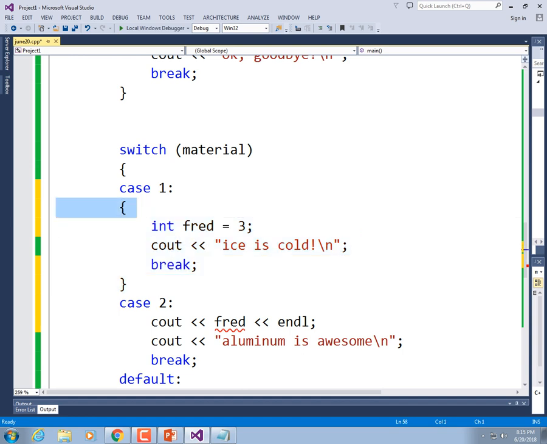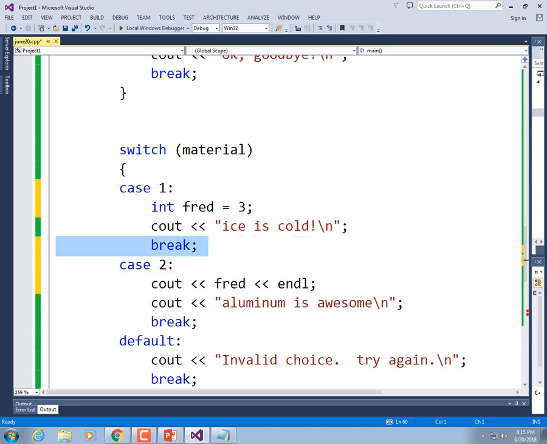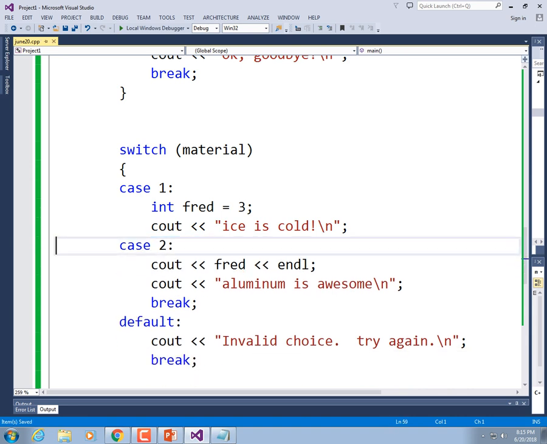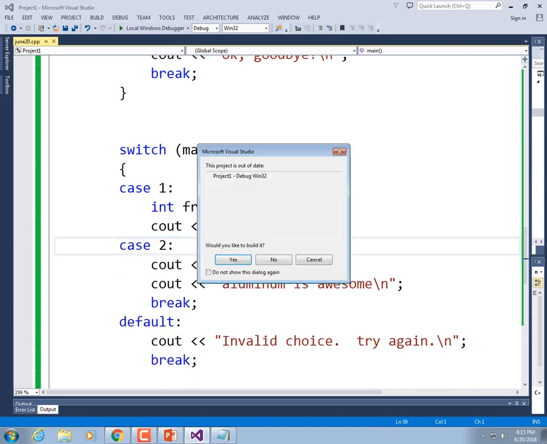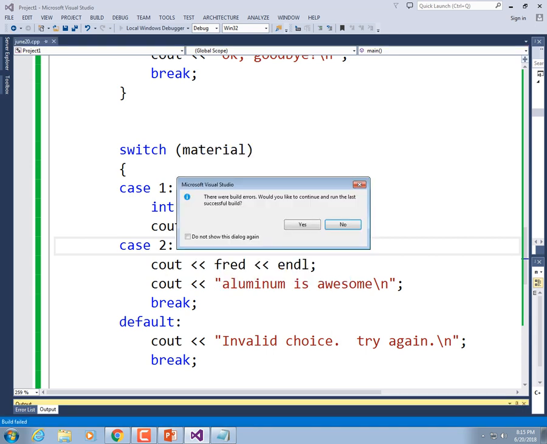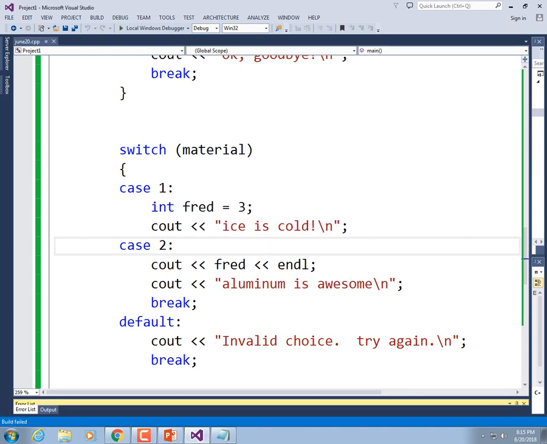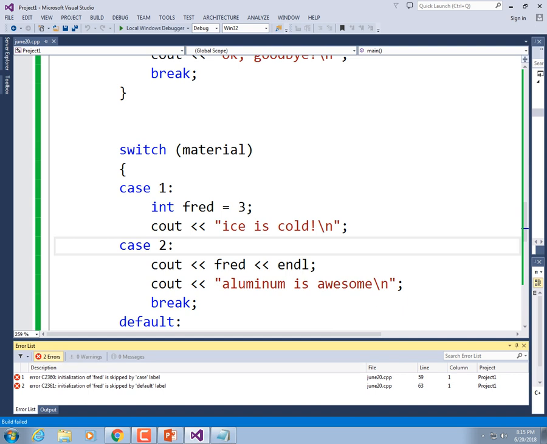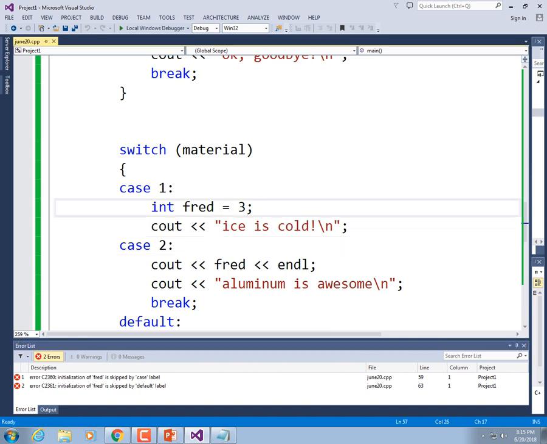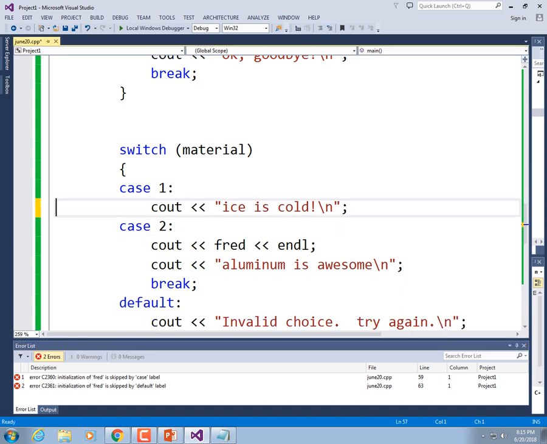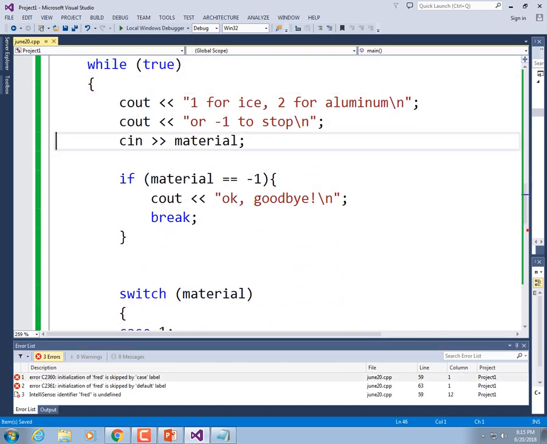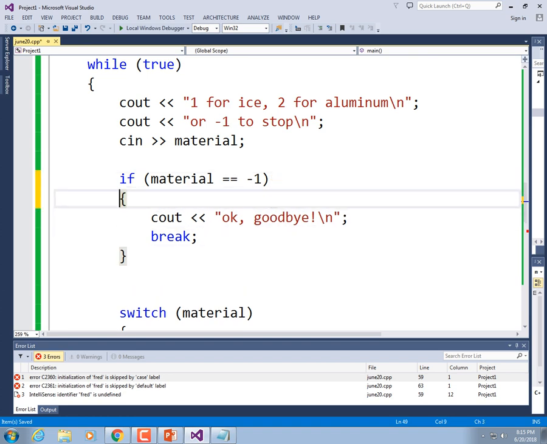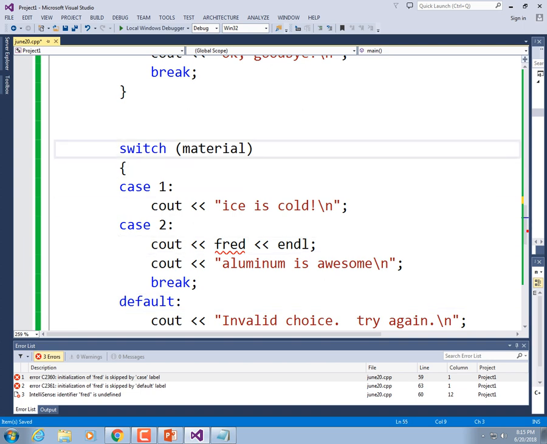Now, honestly, I don't know how this would happen if we did that. We removed the break, and then we compiled it. What is it going to say about all that? Yeah, alrighty. It says the initialization of Fred is skipped by some of these cases. So yeah, that's bad. But if you put it before case 1, would that be acceptable? Let's find out.